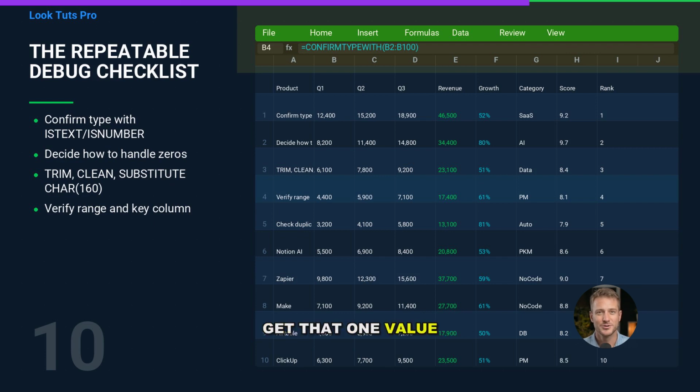Once you get that one value to match, scale the fix. This checklist turns a frustrating "Excel is broken" moment into a structured debugging process. And after you've done it a few times, you'll spot text versus number issues almost instantly.